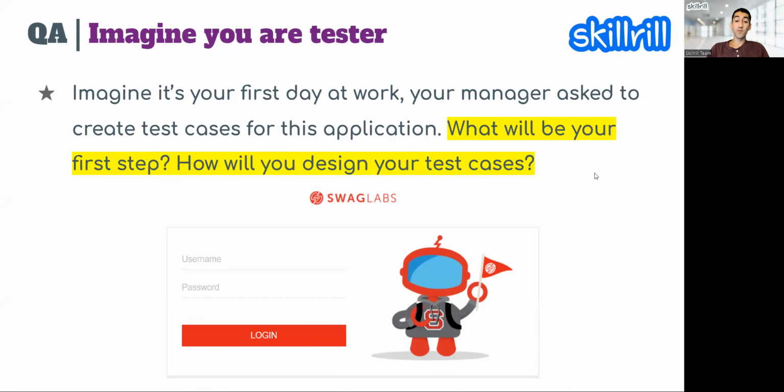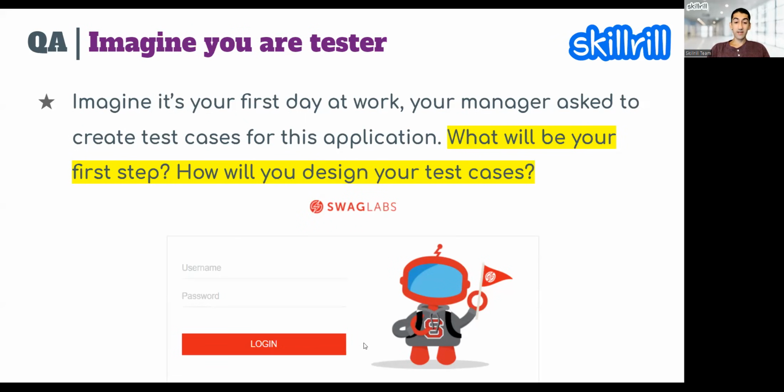He says, okay, you will be assigned to this project, and why don't you just think of how you are going to design your test cases? What will be your first step, basically? What will be your first step, and how will you be designing your test cases? So it's a question to you. Think about that. What is your first step? How are you going to handle that situation? All right. Okay, I'm getting some really good answers.